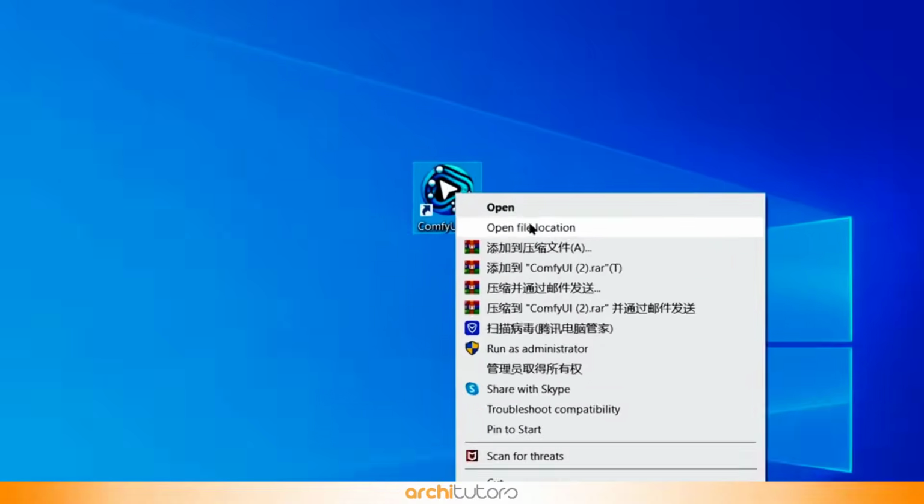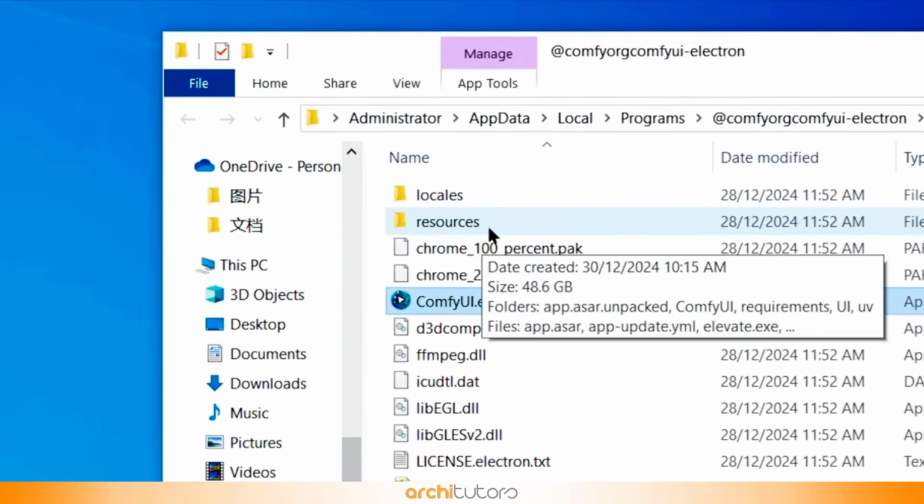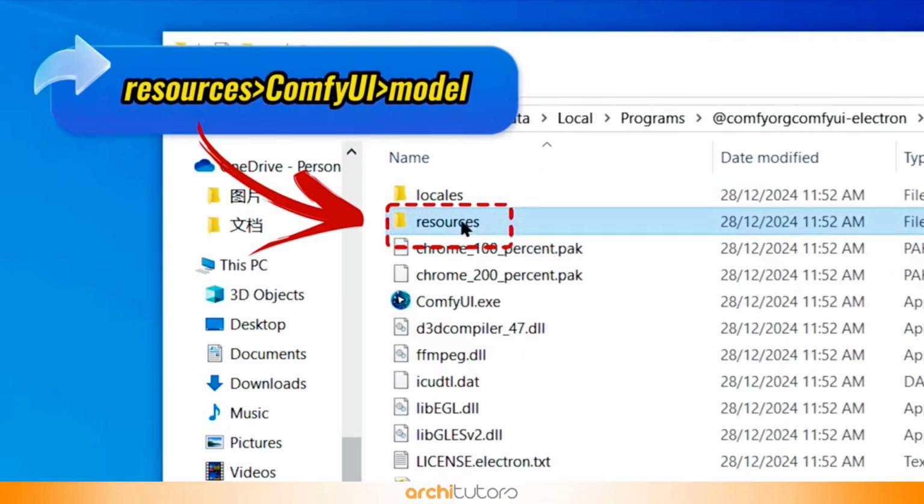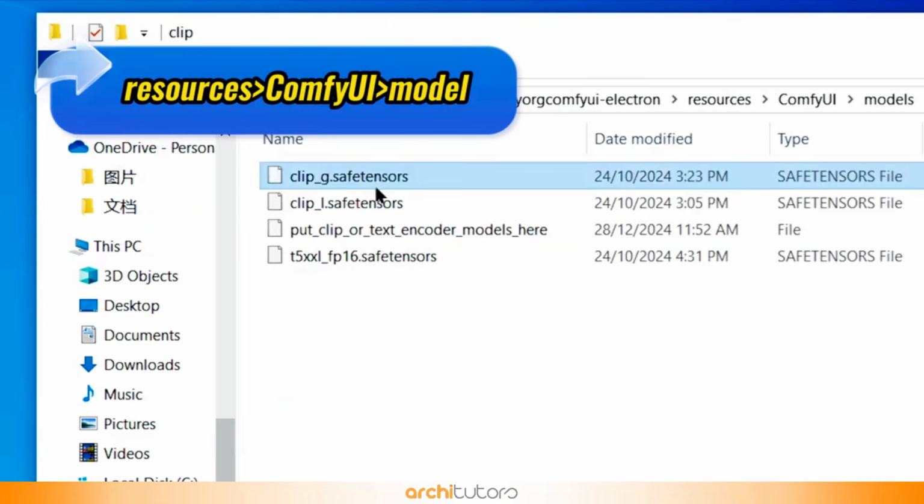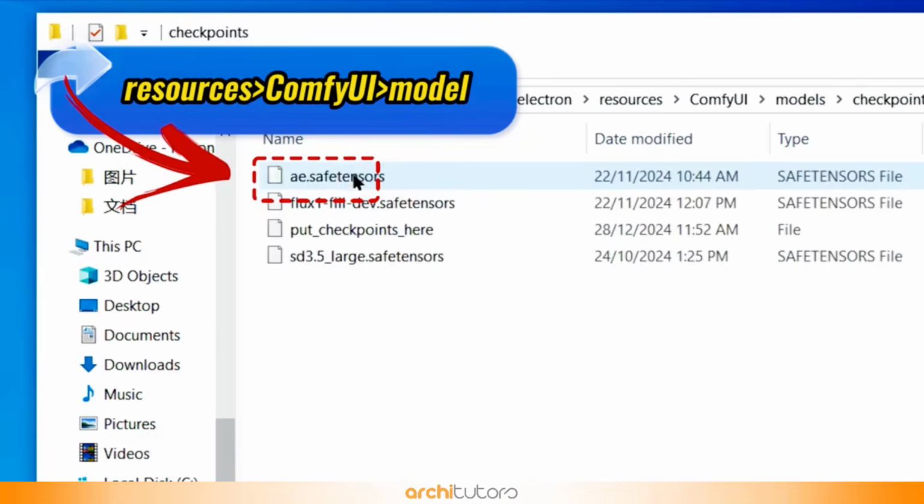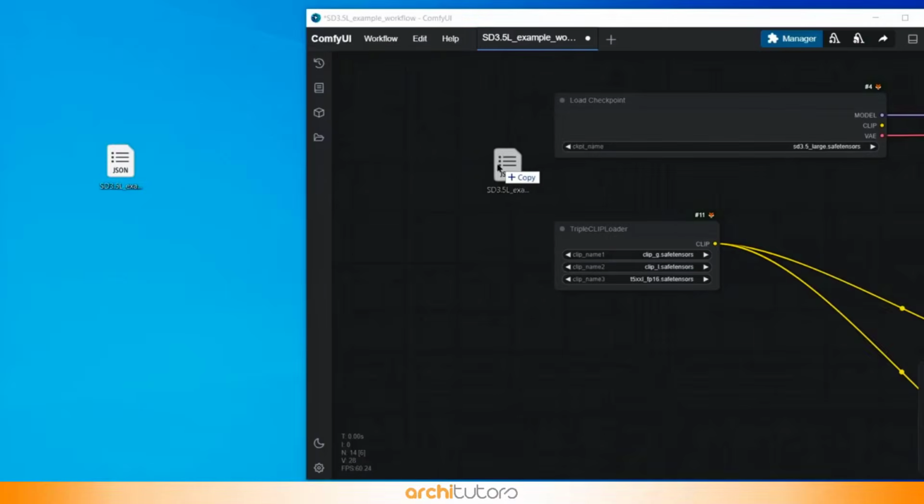Download the model from Hugging Face, drop the files into the right folders. Checkpoints for models, clip for clip files. Restart ComfyUI, drag in the workflow template, and you're ready to roll.